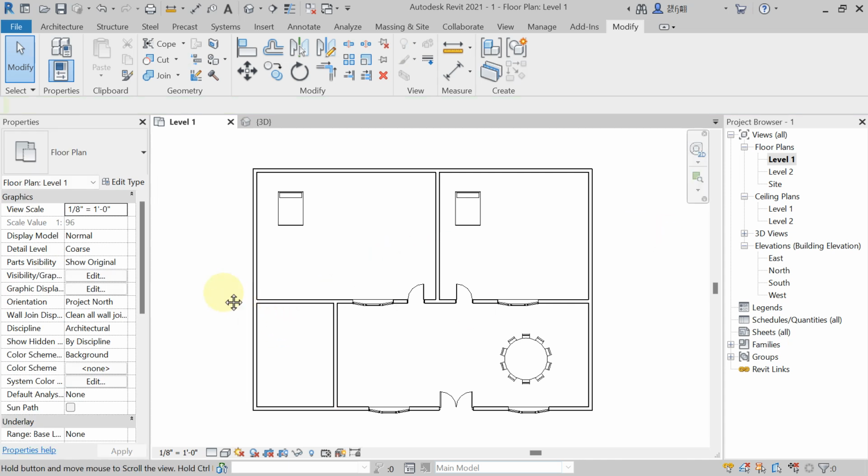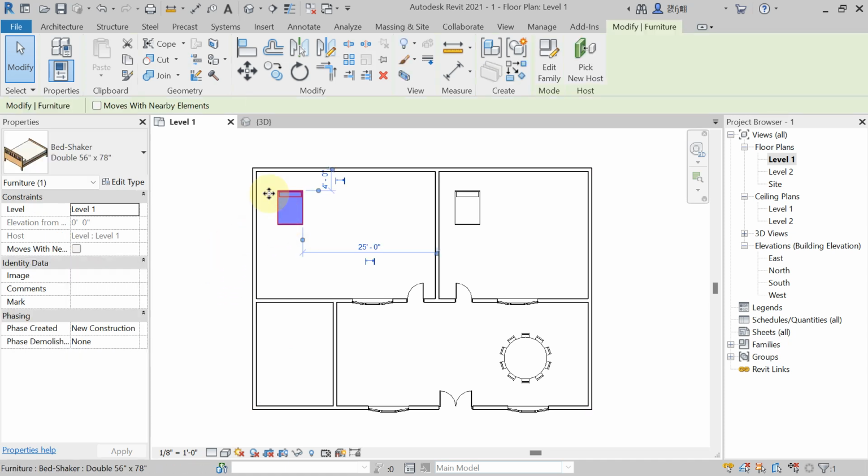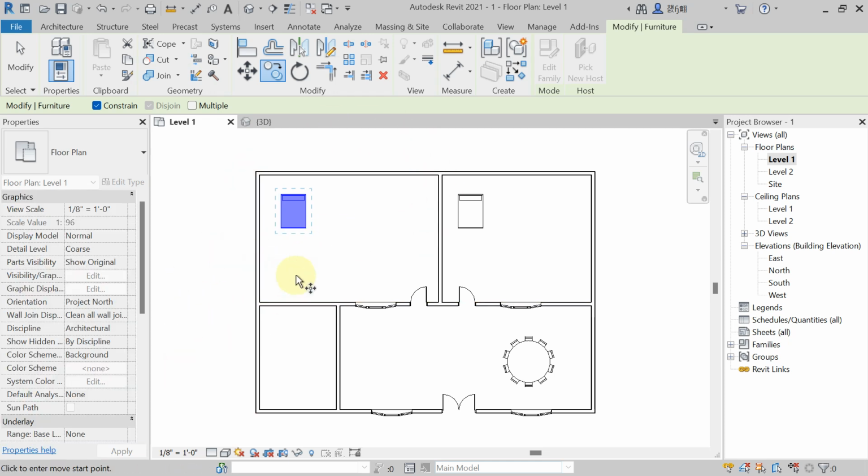Here in the copy command we have many more options. Select the object, hit on copy. Now see, in the option bar, Constraint is checked. It means if you check the constraint, you can move the object only in the X or Y direction. You can't move the object in 360 degrees.